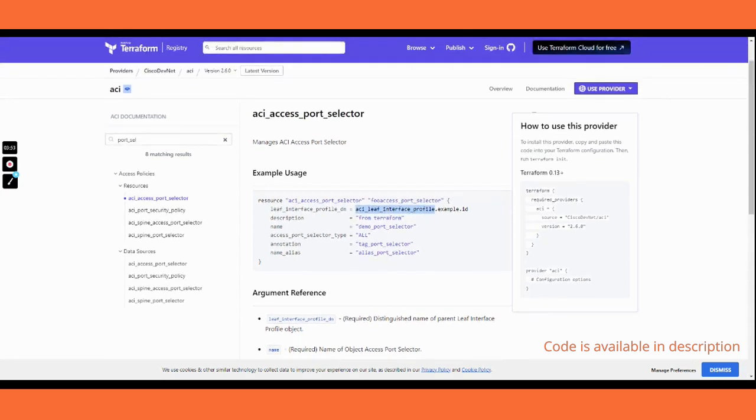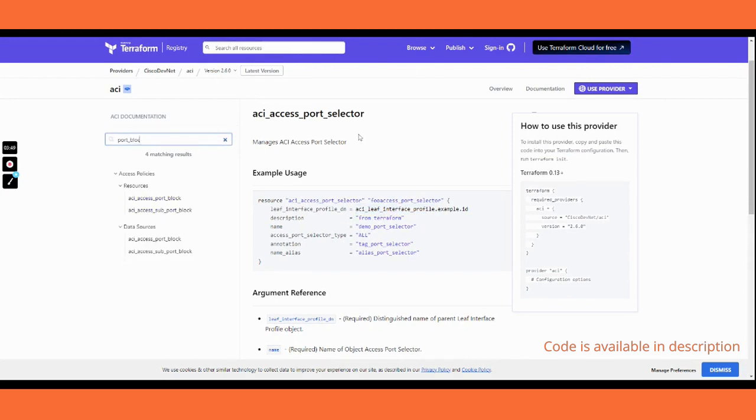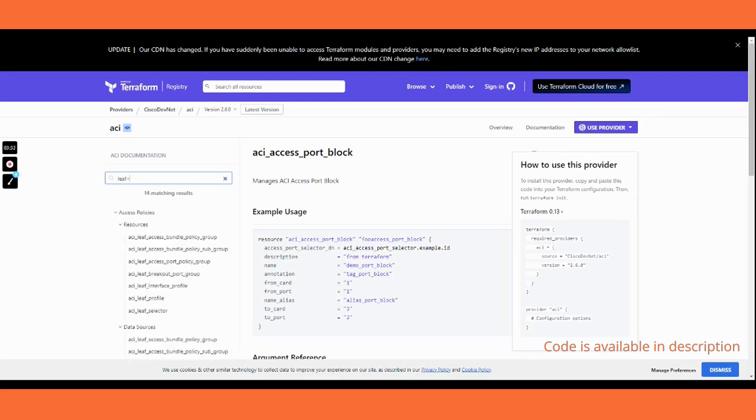In the interface port selector, we call a port block. So we search for the ACI access port block. This is the code for the port block, and the port block will take the reference of the interface port selector, which we have searched previously. And after that, we have to code the leaf profile or switch profile. Leaf profile.